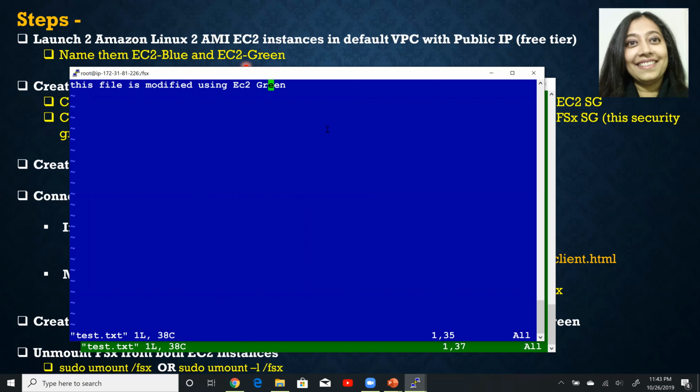So I hope that you understood how to go about creating the FSx file system, creating a file. It's a shared file system that you can leverage between different EC2 instances. Okay. Now, the next thing that we need to do is we need to go ahead and unmount this particular FSx file system.